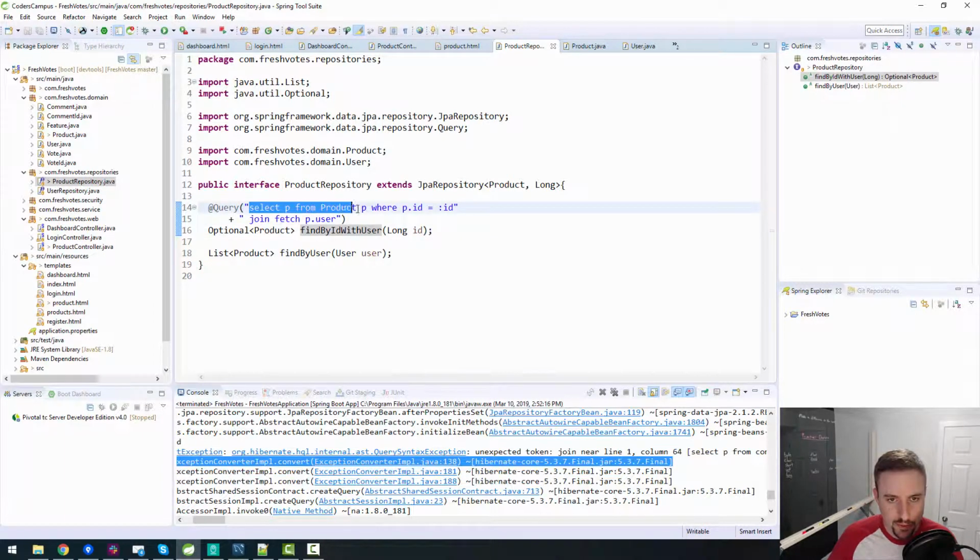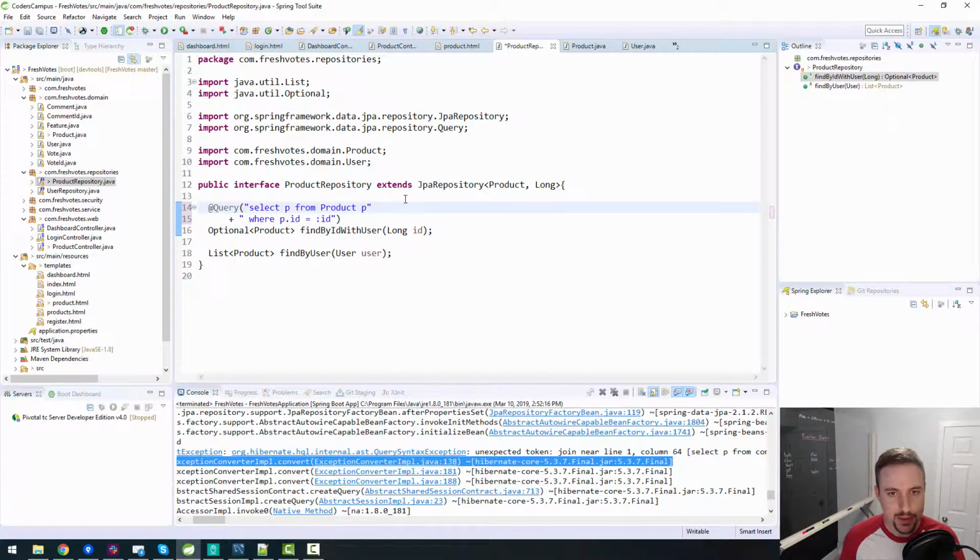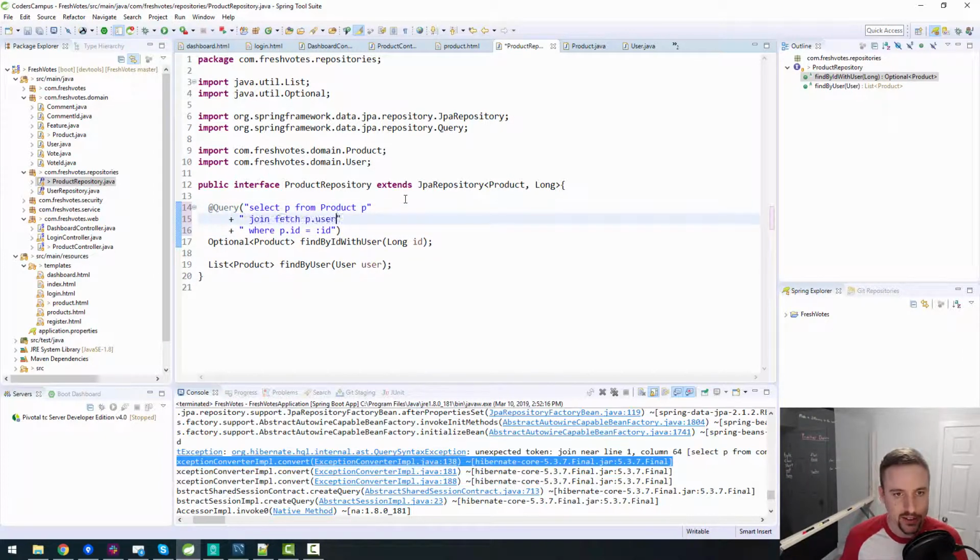So select P from product P. You need to join fetch before the where clause. Oh, you people might have been screaming that at me. So, proper SQL grammar dictates that you do your joins before your where clauses. My mistake. I did not do my join before the where clause. So now I'm doing the join before the where clause.